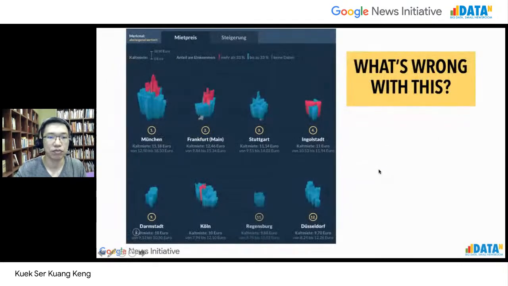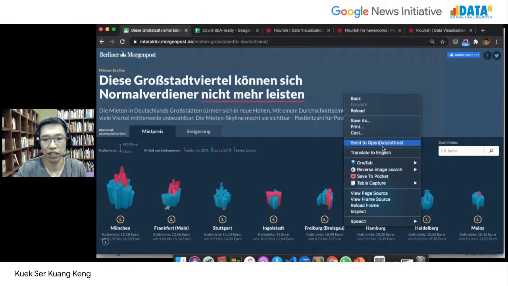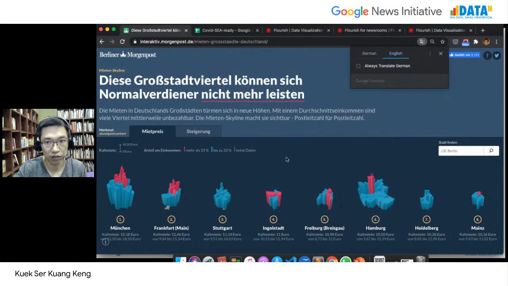All right. And I want to show you a very good example of over-designing or over-innovating your graphics. What's wrong with this? So let's look at the story. This story is published by Berliner Morgenpost. It is a German publication. Of course, this is in German. I don't understand German, but I can translate it to English.